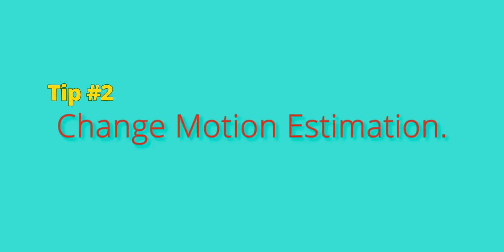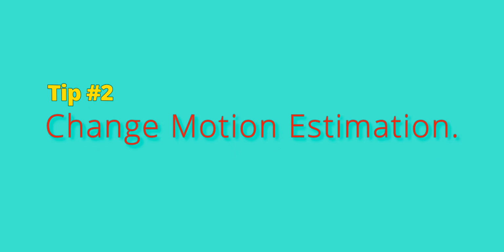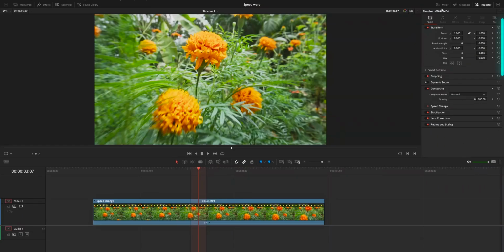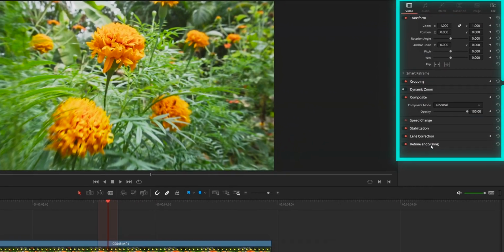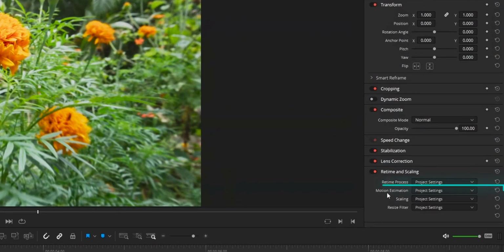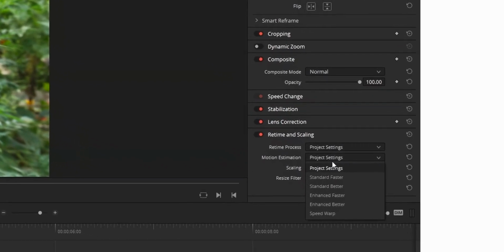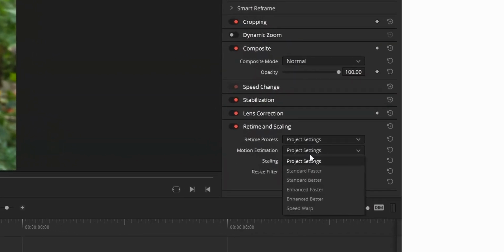Second tip is to use the different motion estimation methods available in DaVinci Resolve. These options can be found under Edit tab, Inspector, Retime and Scaling, Motion Estimation. From there you can find around 5 options: Standard Faster, Standard Better, Enhanced Faster, Enhanced Better, Speed Warp. All these options will help you to improve the quality of your slow motion.